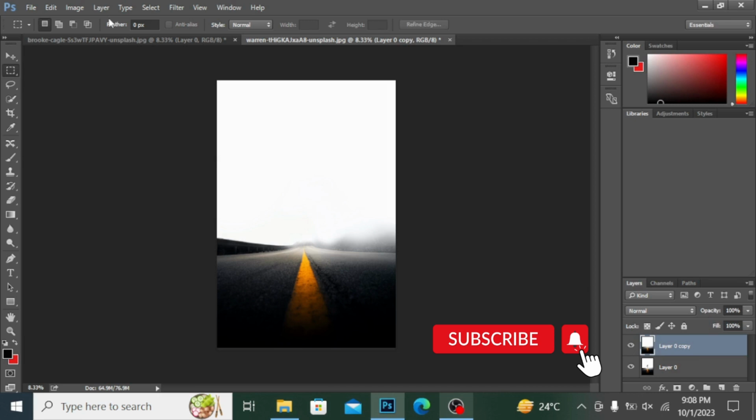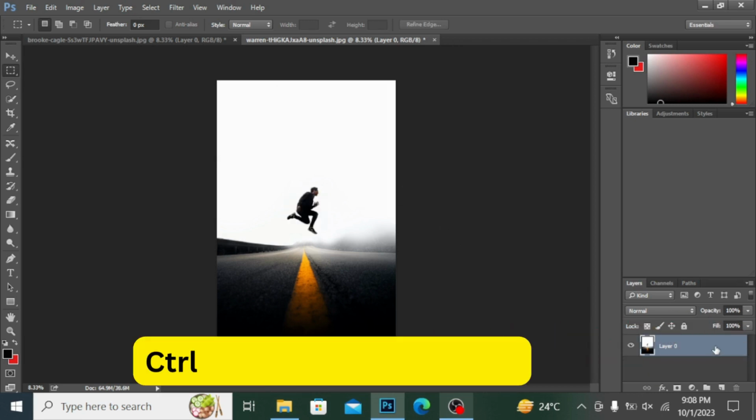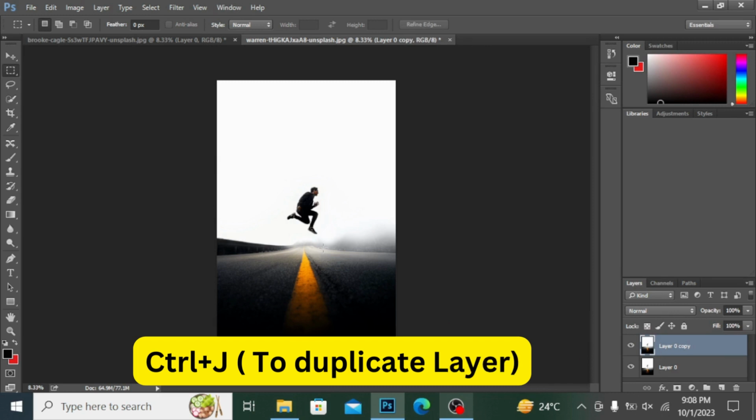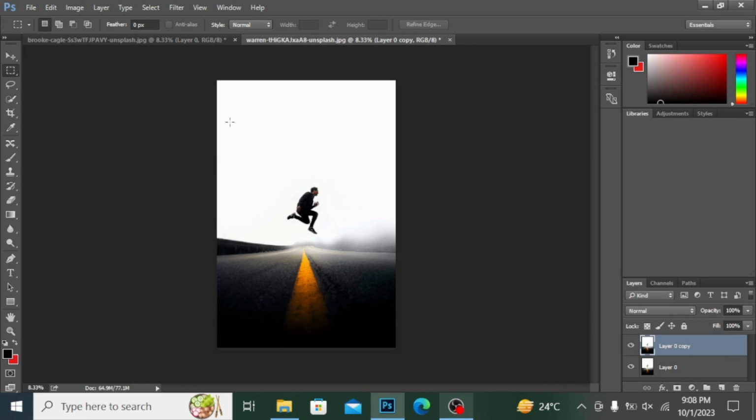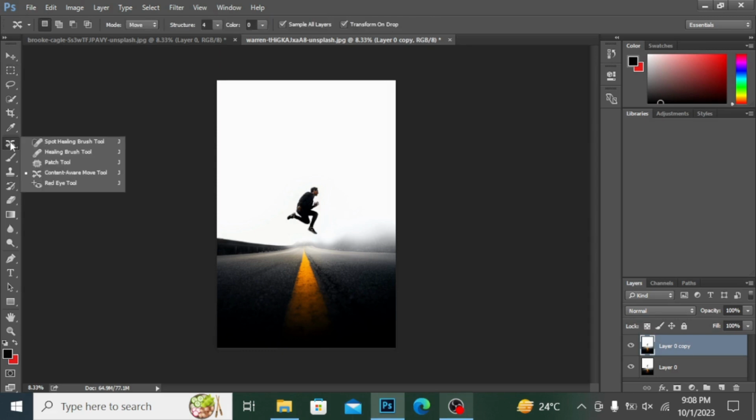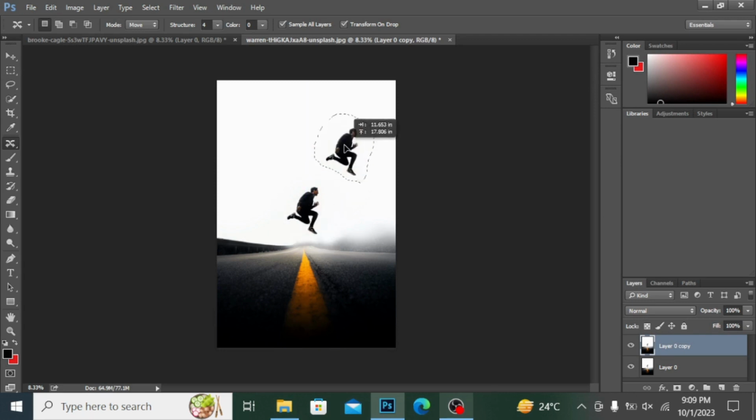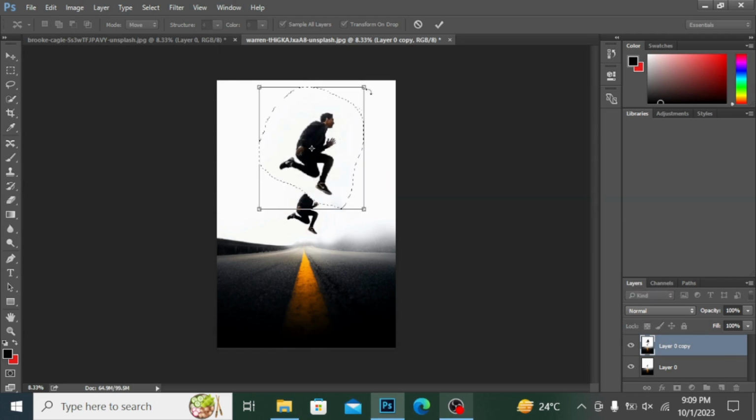See, wow. Now I'm going to delete this layer and I'm again duplicating this layer because I want to move this man from here to here and I want to increase its size. So you can see if I go here in the spot healing brush tool, you have this content aware move tool. If I make a rough selection of this and I drag this from here to here, you can see I increase its size. You can see I had increased its size.